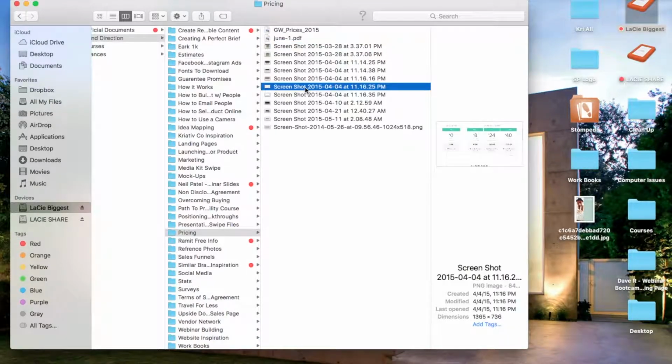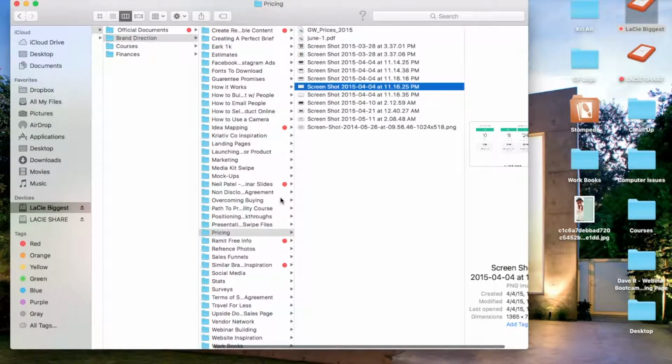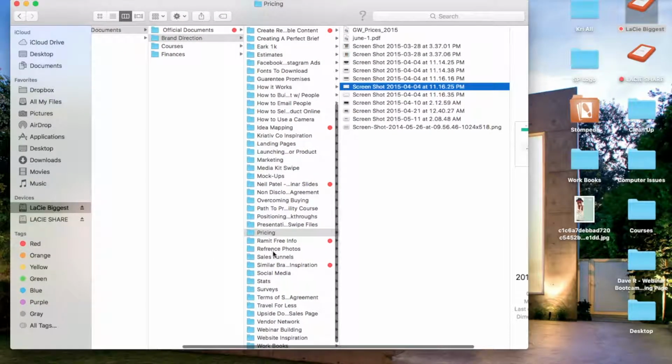So something like this, screenshot 2015 11.16, is going to be impossible to find. If I ever wanted to go and find this exact image at some point, I'm never going to remember this title. I'm never going to remember all these numbers, and it's just going to be gone. So if I didn't put it in this pricing folder, I don't know where it would be, and then it would just be a waste of my efforts to begin with. So you definitely have to stay organized.